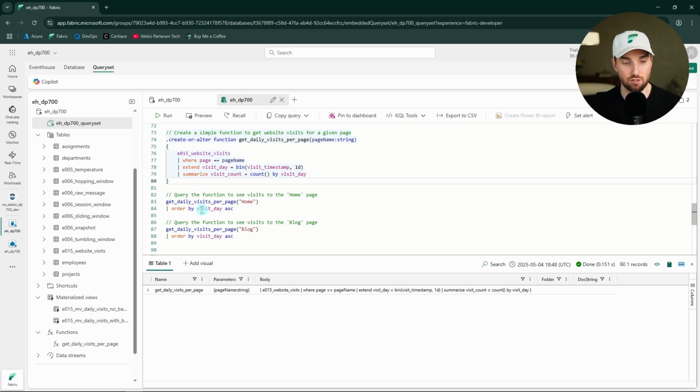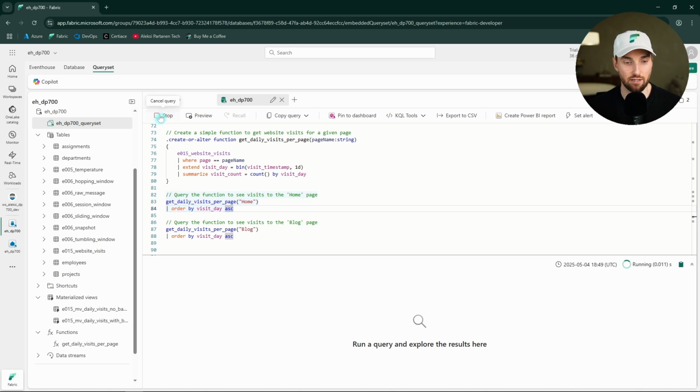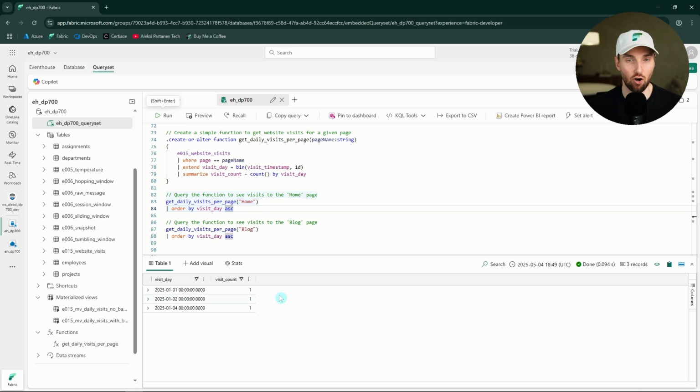And now we can use that function, and we can call that get daily visits per page, for example, to the home page. And we can run this query and order it by the visit day. So let's run this and let's see what is the result. And here we can see how many visits we had to the home page per day.